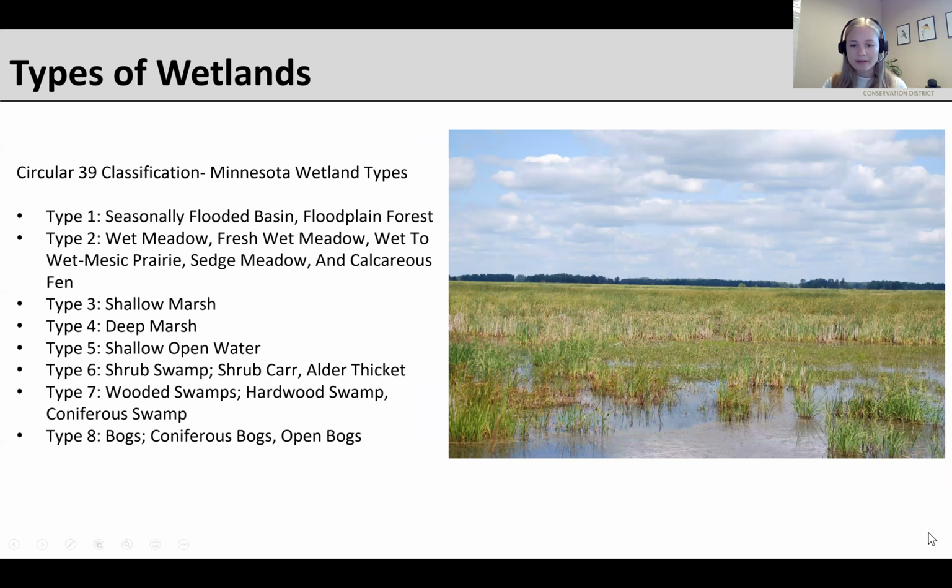So then, types of wetlands. Minnesota has approximately 10.6 million acres of wetlands in our state. And wetlands cover about 20% of the state, which is roughly 10 times more than lakes and rivers combined.